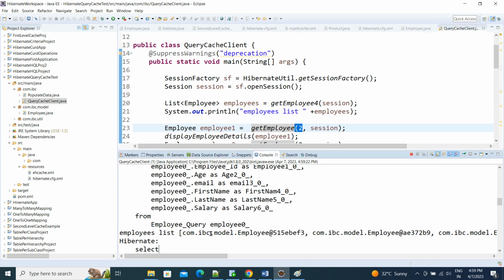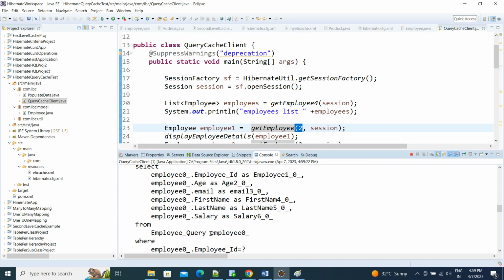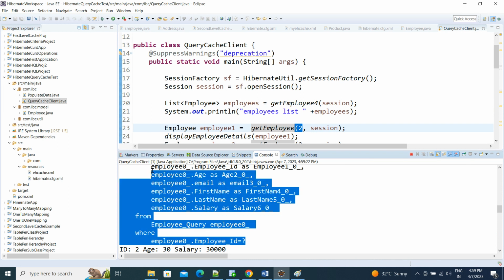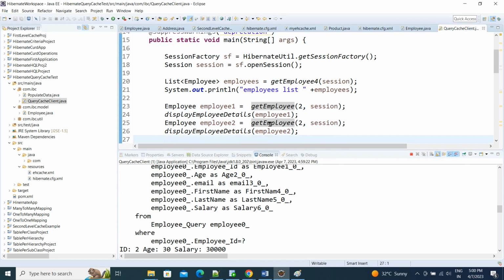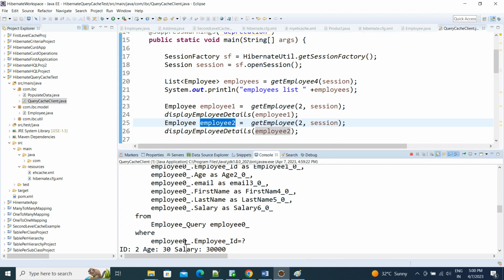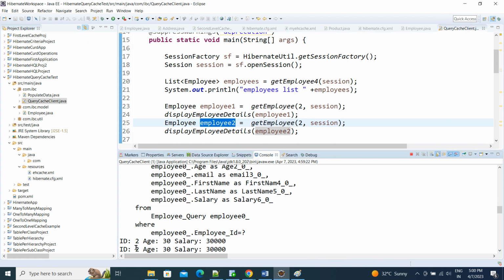Now this is hitting the database where employee ID equals 2. It is giving the ID and a salary of 30,000. Again, I am calling one more time with employee ID 2. It won't hit the database. See, it is directly printing because it is getting it from the query cache level.